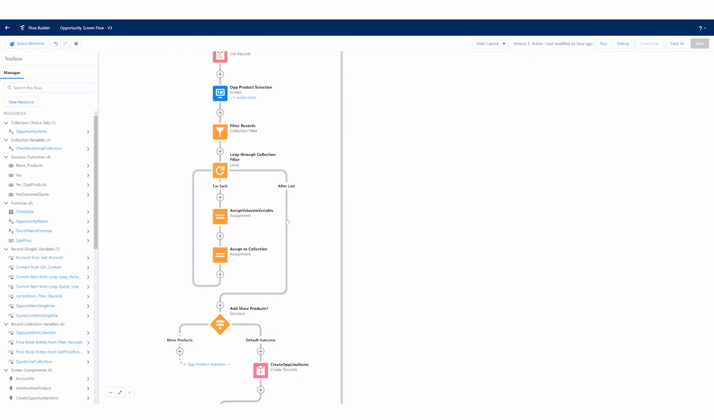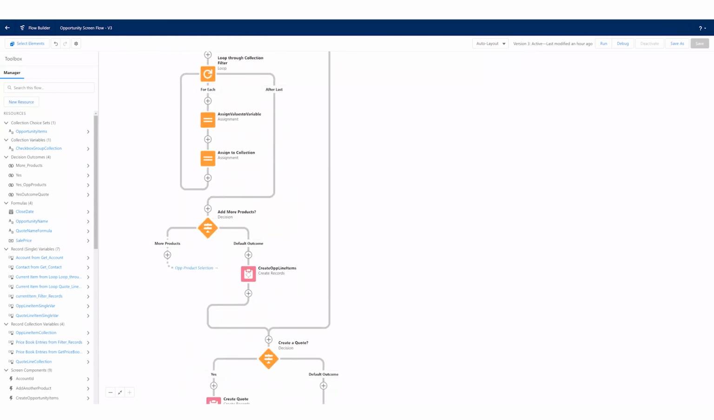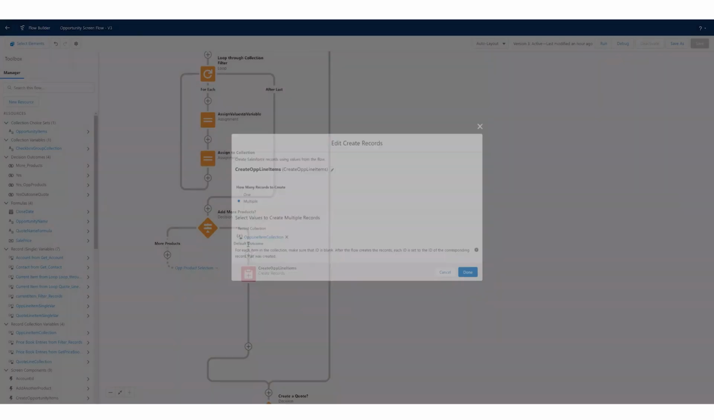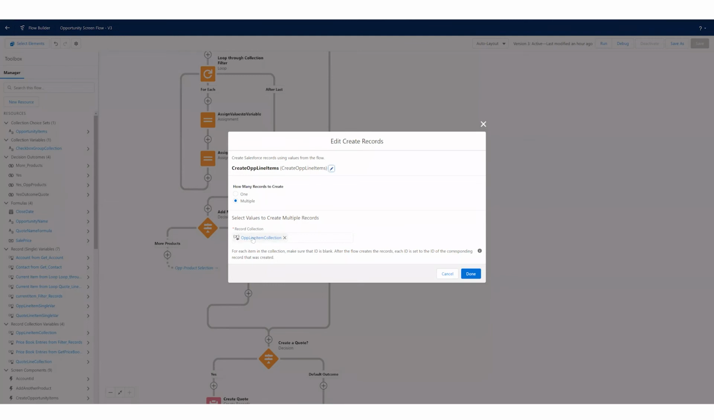Then at the very end, we're going to create our opportunity line items. And this one's great because we're creating multiple. We can just grab that opportunity line item collection and create all the records right there and then. We don't have to do them individually. We can just use our collection.